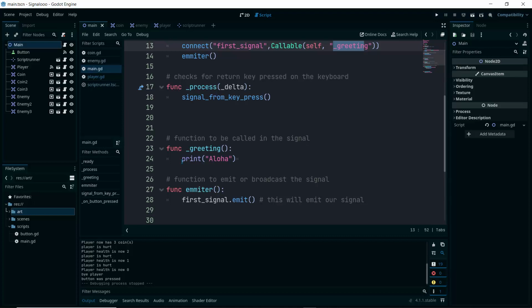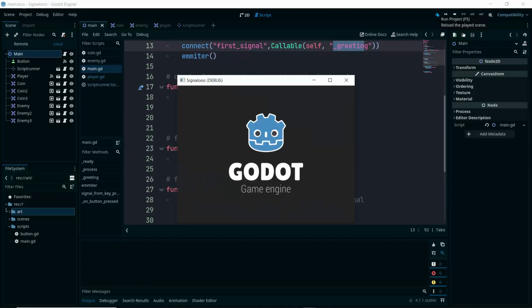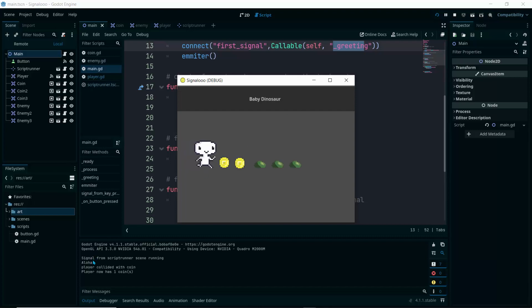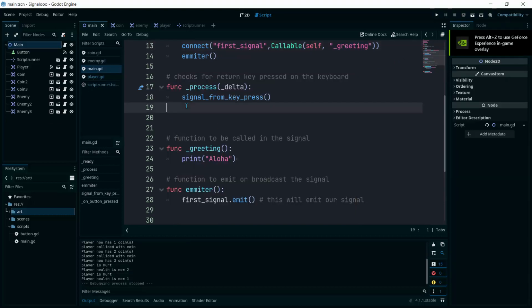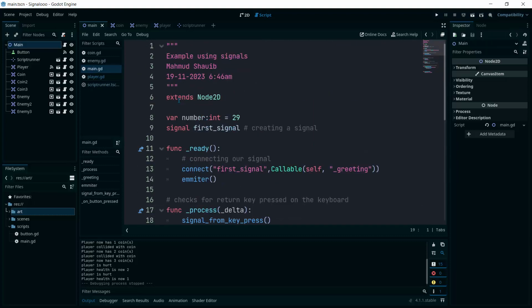If we run this scene, let me quickly run this, and you look at the bottom here, you can see we have a message called aloha, and there's another message saying the scene is running. So that's what a signal does. It looks confusing, but trust me, after you use it once or twice, it will all begin to make sense.